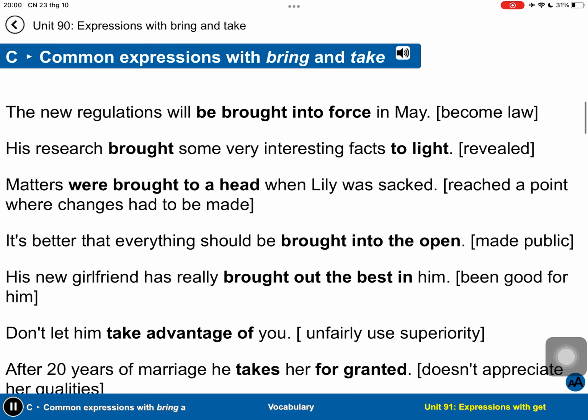C. Common expressions with bring and take. The new regulations will be brought into force in May. His research brought some very interesting facts to light. Matters were brought to a head when Lily was sacked. It's better that everything should be brought into the open. His new girlfriend has really brought out the best in him.